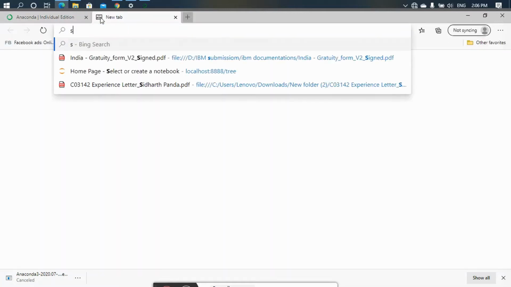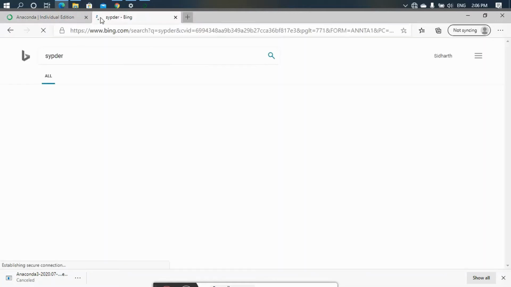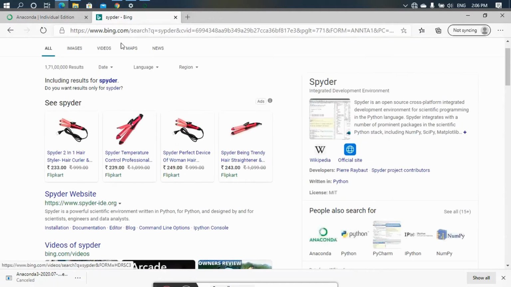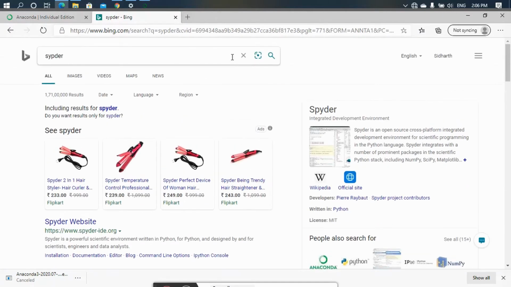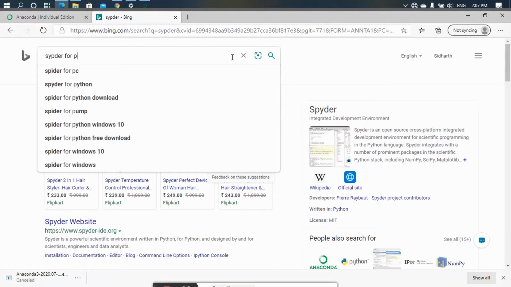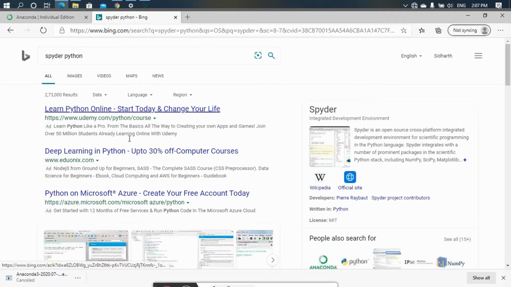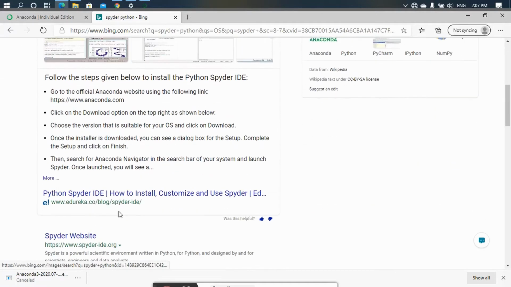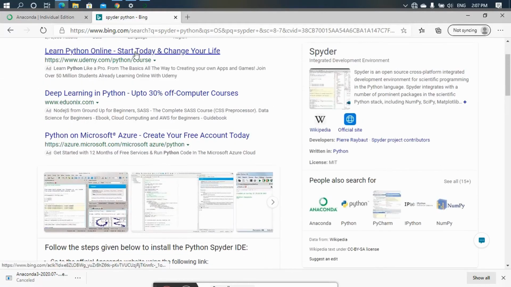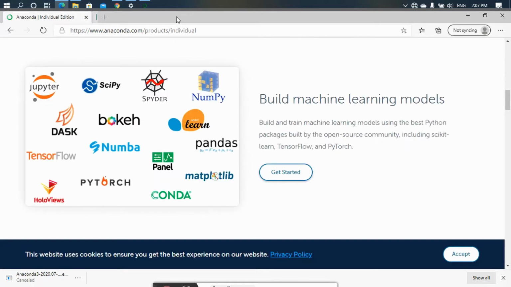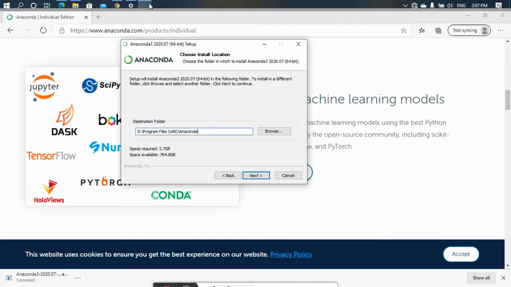For example, if you search for Spyder, the Python development environment, you would have to download it separately, but here you just have to install this.